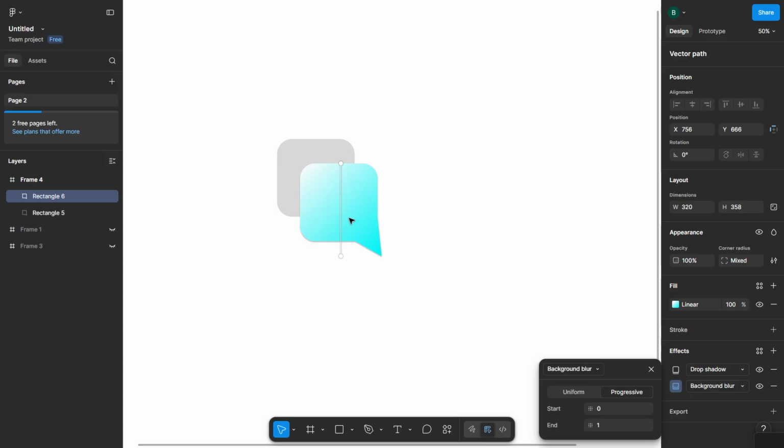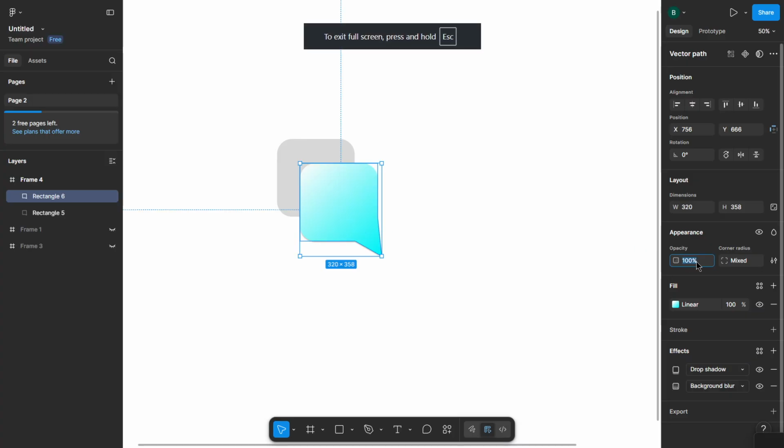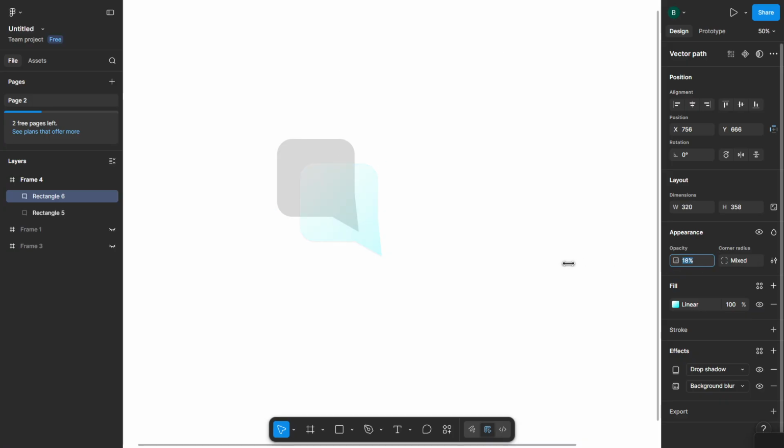Don't forget to add a drop shadow. This is crucial as it provides depth against the background. Adjust it according to your preference, but aim for something that seamlessly integrates with your design.